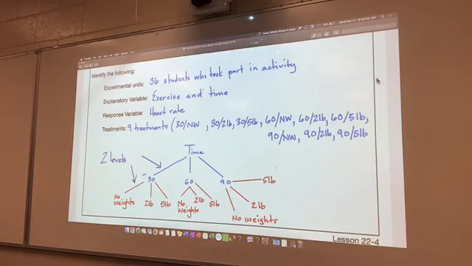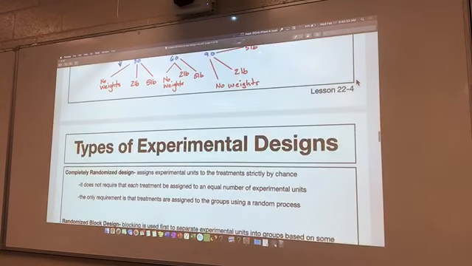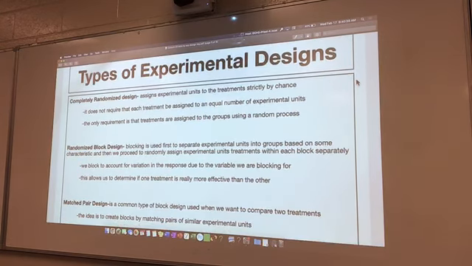All right, here we go. Completely randomized design. Let me scooch all this up. You should already have this printed out, yes? Okay, good. So this is your types of experimental designs. The completely randomized design is your most basic. That's what I wrote in my little side notes. The only requirement is that the treatments are assigned to the groups using a random process. Which makes sense: a completely randomized design has to be a random process.